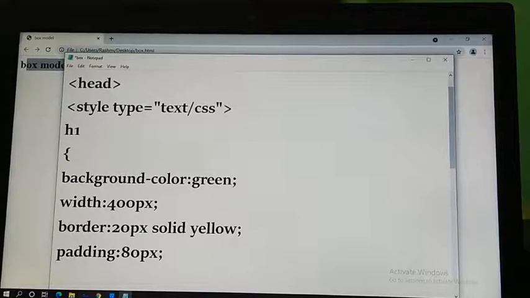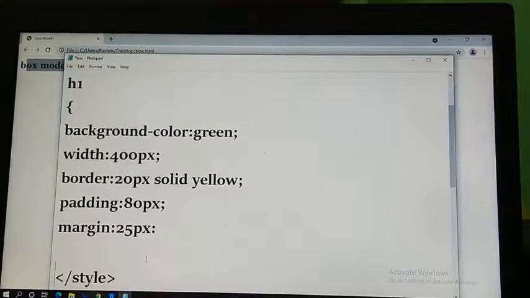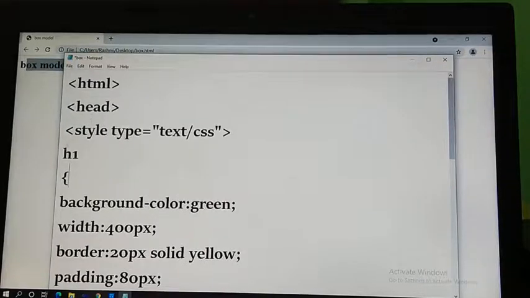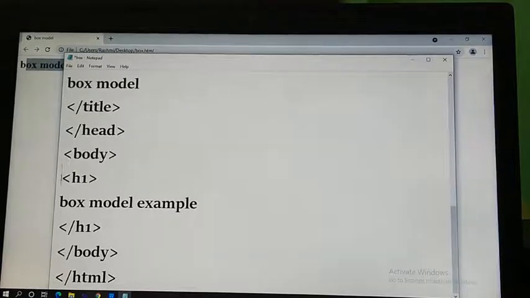Now use margin. What margin do you want to set in the particular box model? Okay, semicolon, and I'm setting margin 25 pixels, semicolon. Now close the curly braces here. Okay, now I have designed the syntax of the style tag. This is the syntax of the CSS. Now I am calling this h1 in the body tag area, like already I have called this. Now again save this, because each and every action must be saved in documents.